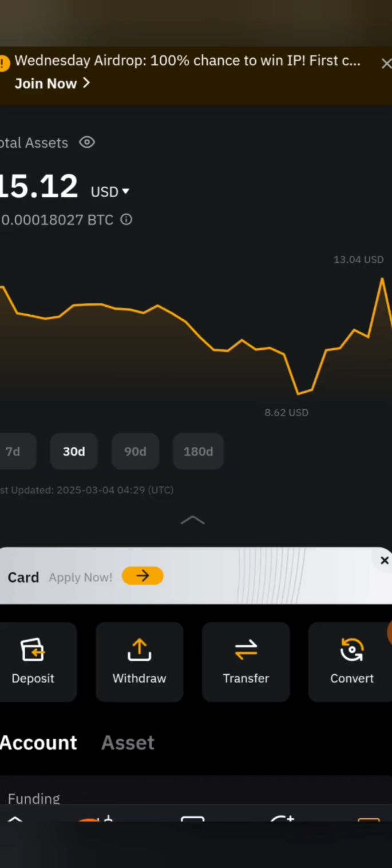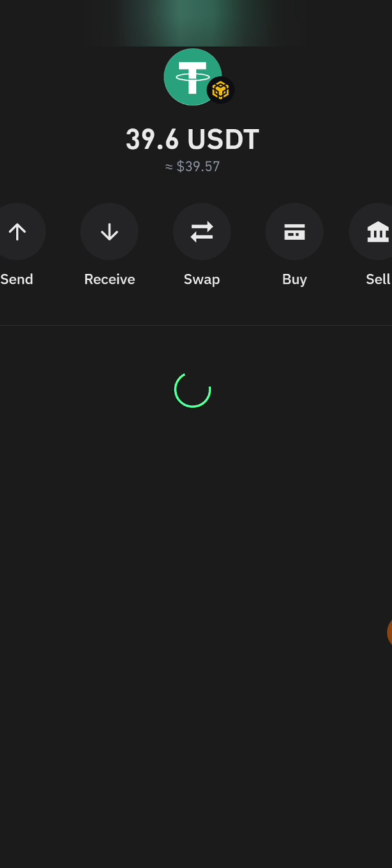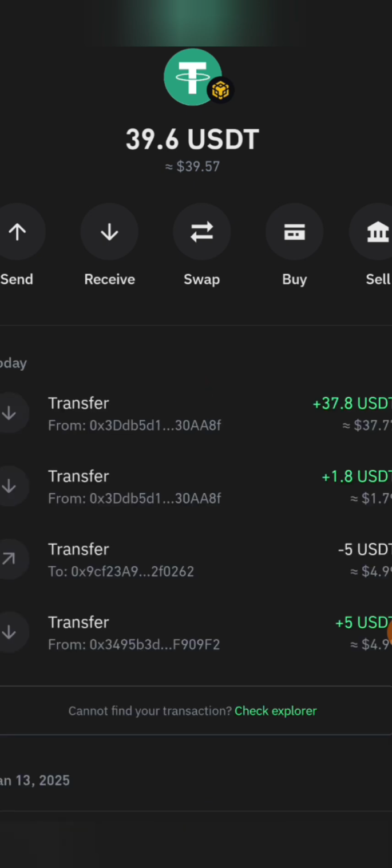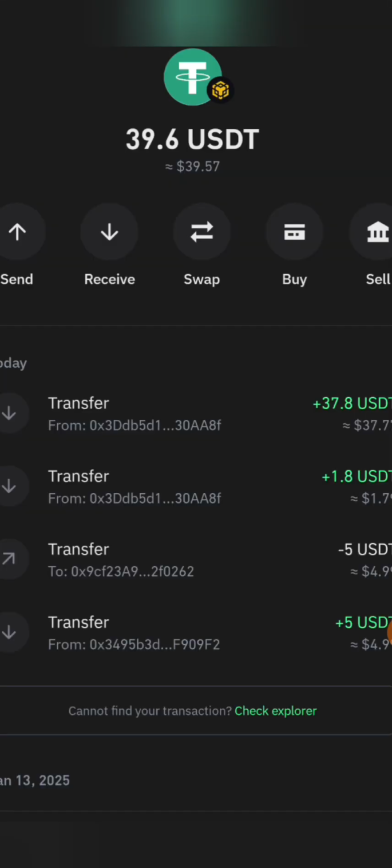Okay, let's check our Trust Wallet. I think the message has come. As you can see, look at the deposit right here. So of course, they cut off some charges. Okay, this is how you resolve your issue of pending deposit on Bybit.